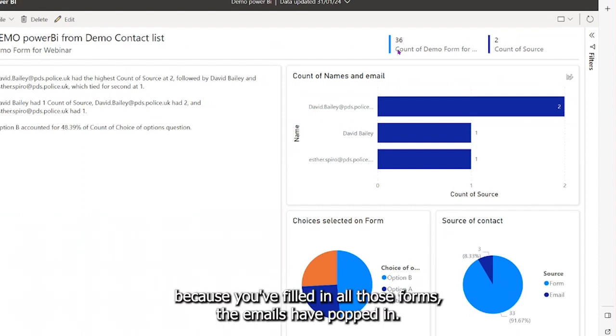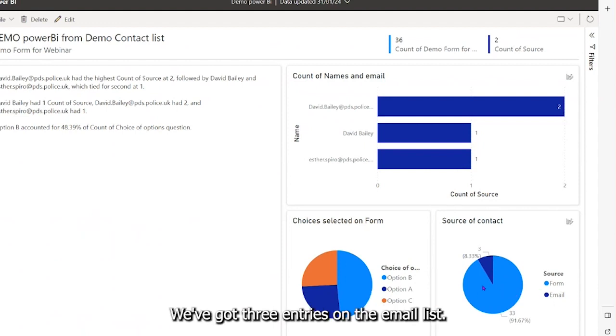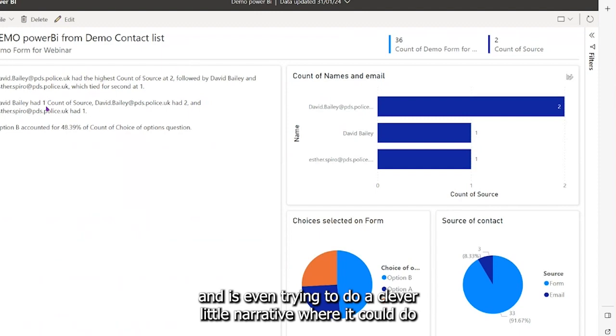So there you go. Because you've filled in all those forms, the emails have popped in. You can see here now that 91.67% of people have used the form. We've had 3 entries on the email. Again, everybody's favouring options A, B, C there, and I've got the email addresses, and it's even trying to do a clever little narrative where it could do.